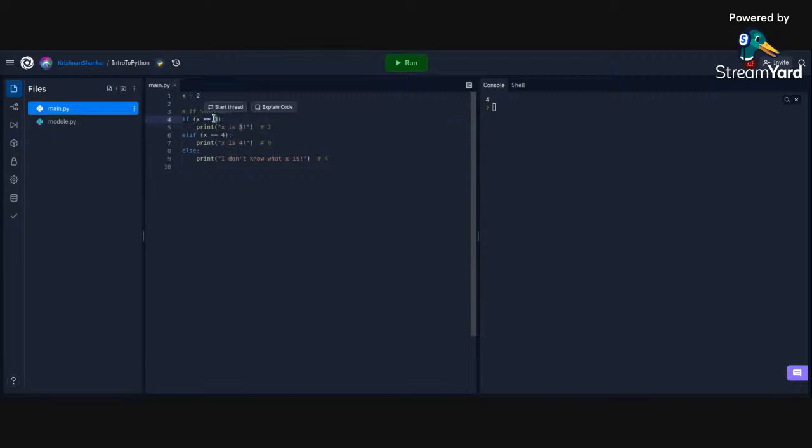So if x is 3, it's going to print this. Else, if x equals 4, it's going to print x is 4. Else, it's going to print, I don't know what x is. Else is basically like an if not. You can think of it that way.